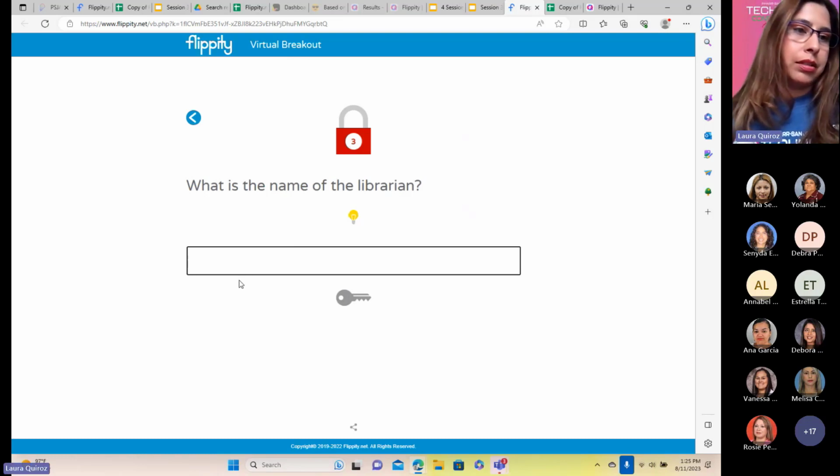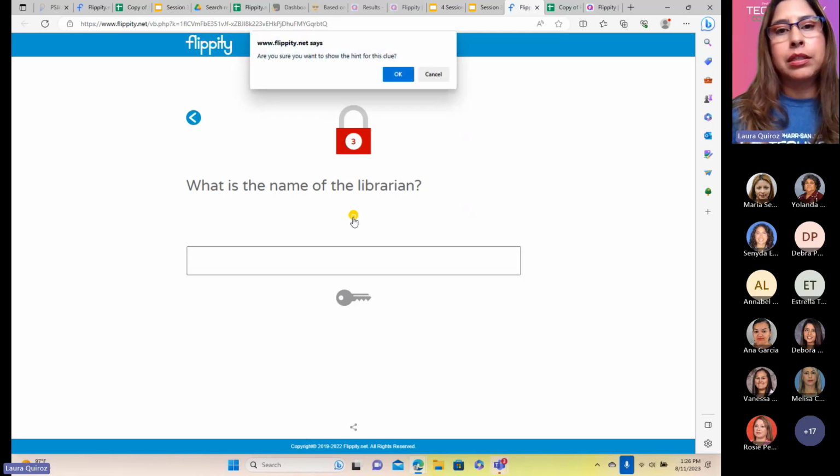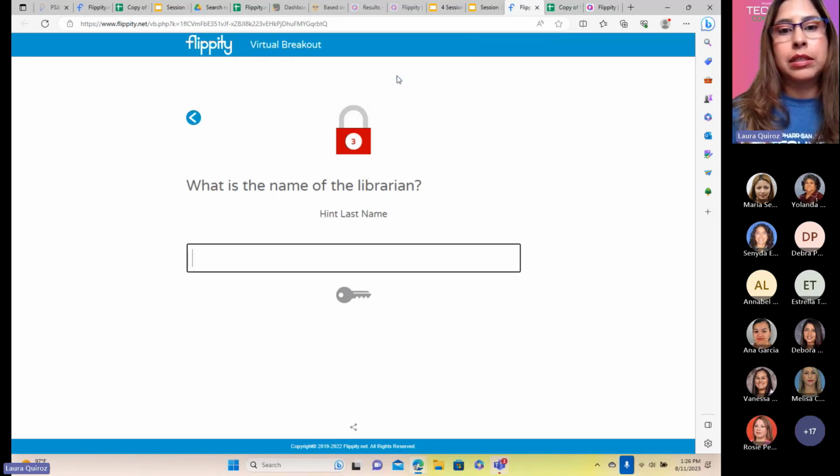I thought this one was like, they really tried. I was like, what is the name of the librarian? And they have to put it in the way you put it in. So I had to put a hint. Are you sure you want to show the hint? And I was like, yes. Okay, hint, last name. So I was telling the kids it was just my last name. It wasn't my first and my last because they were all talking and trying to put in my whole name. If you do that, it's not going to open.